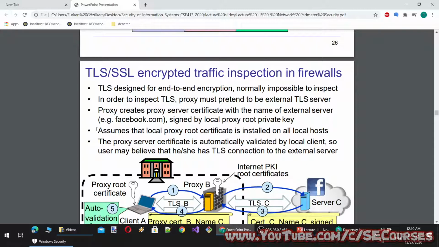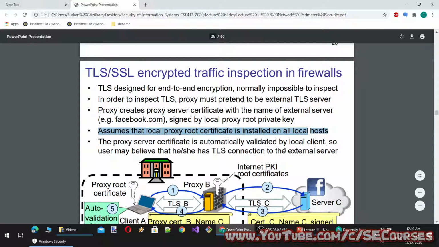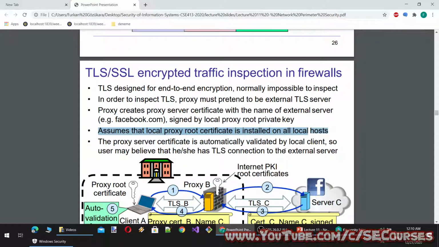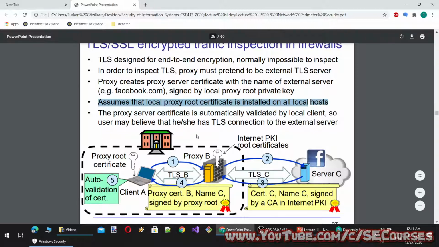Okay, so you see, for this to work, the local proxy root certificate has to be installed on your computer or device. If it is not installed, you would get an error message from your browser. Therefore, for example, if you are working in a company and the company has provided you a computer, your HTTPS traffic may not be as secure as you might think, because they may read your traffic content as well if they have installed a proxy root certificate on your computer or device.